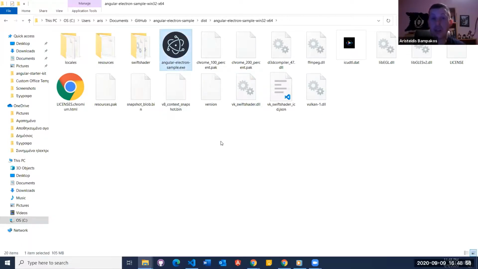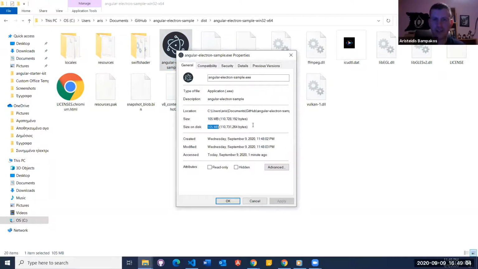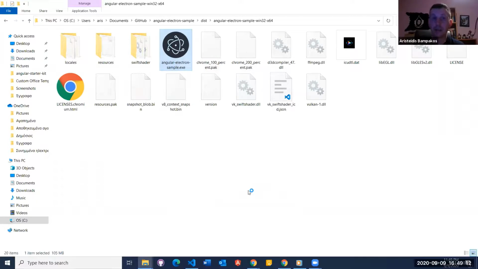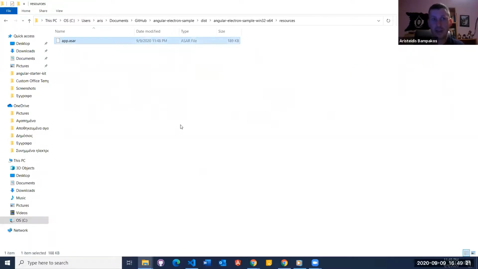This executable is the Electron runtime. If we show the properties, we can see that it is 105 megabytes, only the runtime of Electron. Now, in this executable, in this file, there is not our application code. Our application code resides inside resources, and it is this app.asar file.